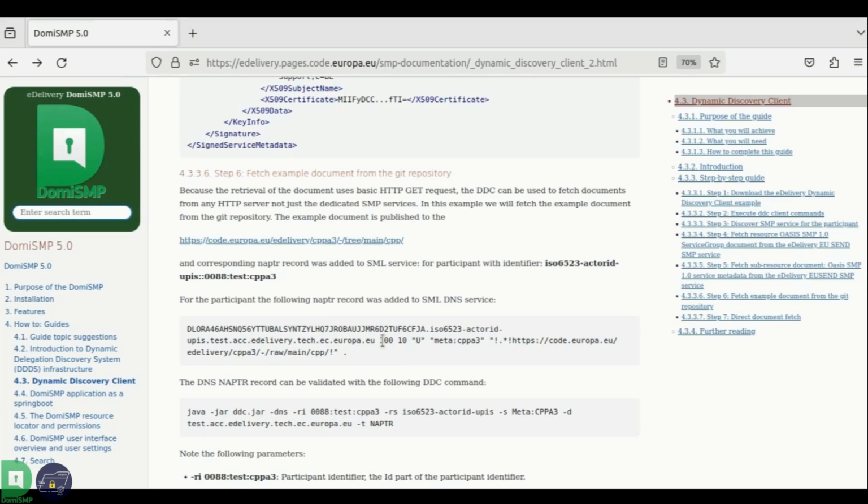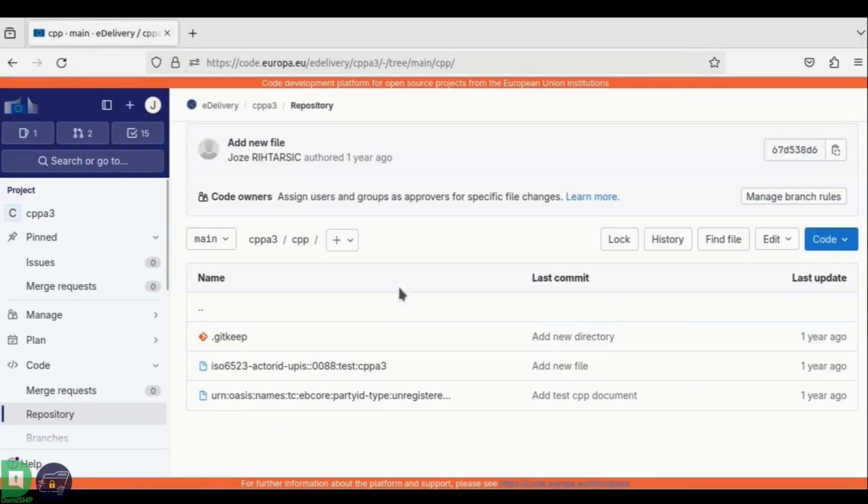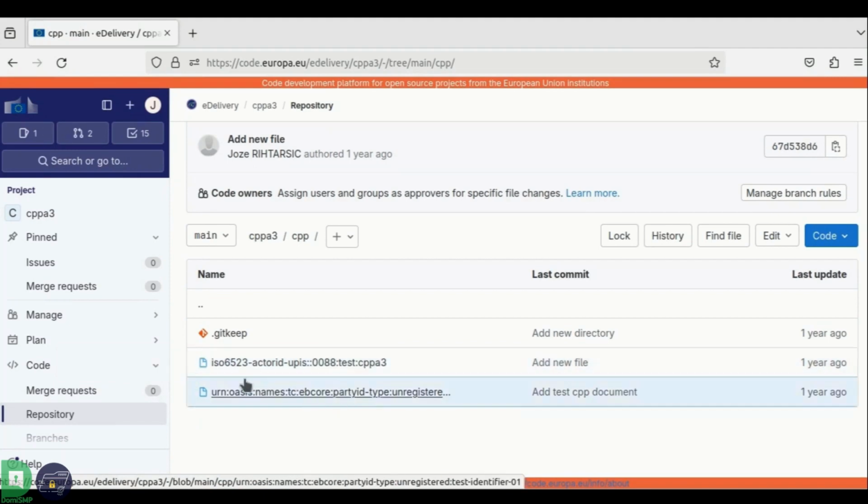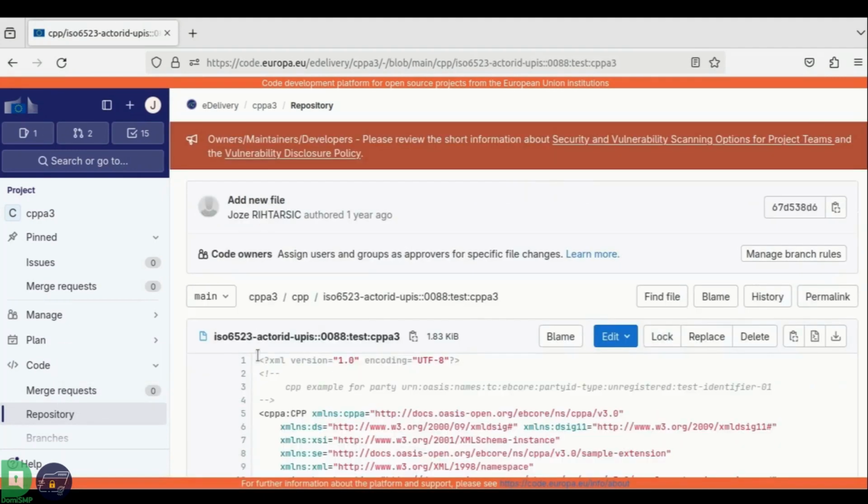The first topic is that for dynamic discovery to work, we actually don't need an SMP application to publish the documents. Any other server which has an HTTP GET option for getting the documents is suitable for this task. In our example, we will use a GitLab repository where I published two documents. This is the address of our GitLab repository. I will click it here so that we can check. I published two documents here, and we will search for this one.